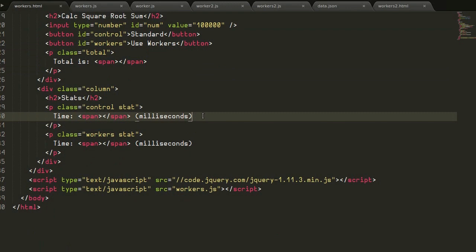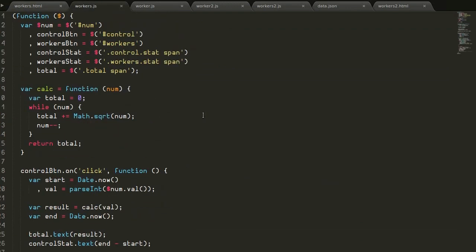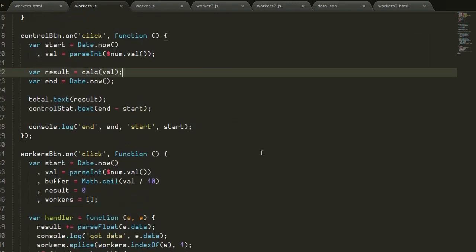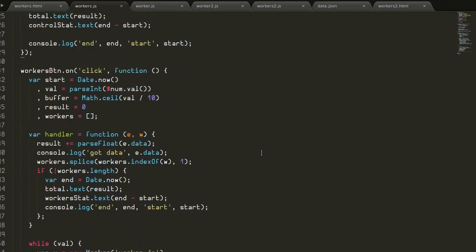For our JavaScript then, all we've done is collected the various DOM elements that we're going to want to update. We have this standard calc function, which takes a number, gets the square root of it, drops it by 1, and then adds the square root of the next number, and so on and so forth, all the way down until we hit 0. Our control button simply again does it purely in the main thread, as you can see right here. Our new technology, the web workers, are all inside this workers button.